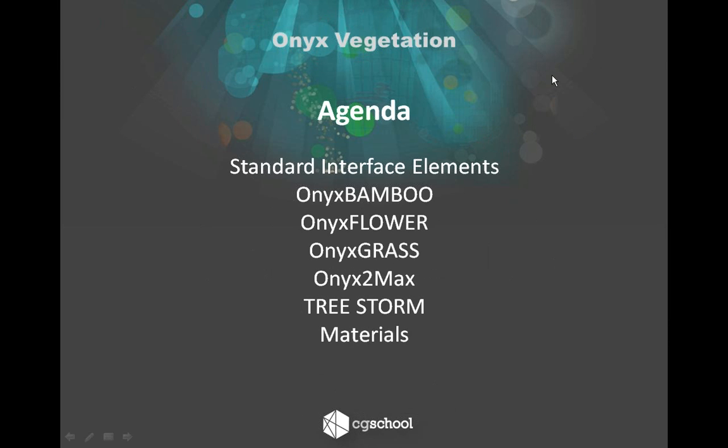And here is the agenda. We're going to start by talking about standard interface elements that are common to each of the different modelers. We will look at bamboo, flower, and grass modelers to see some of the unique features found only on those programs. And then we'll cover Onyx to Max, spend a few minutes on Storm, and then we'll finish with a look at some of the things you should know about how materials work with Onyx.